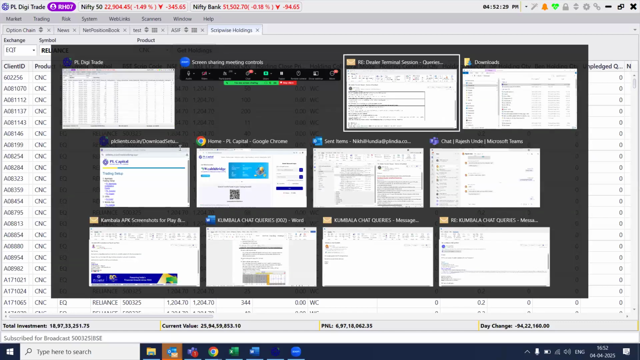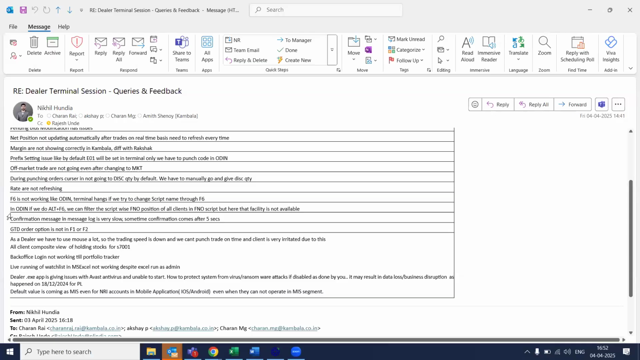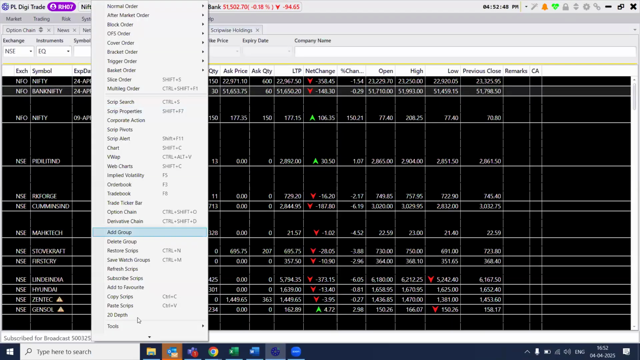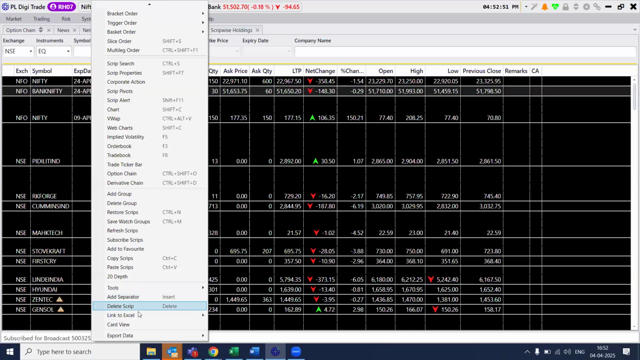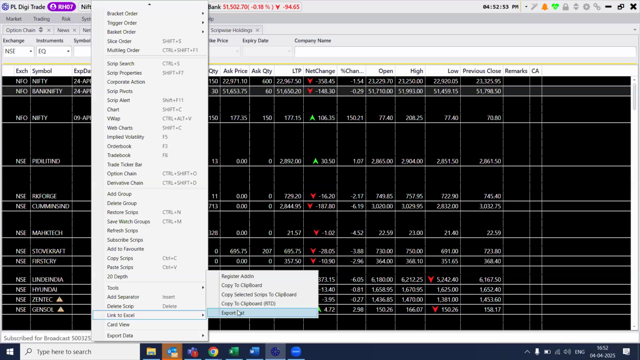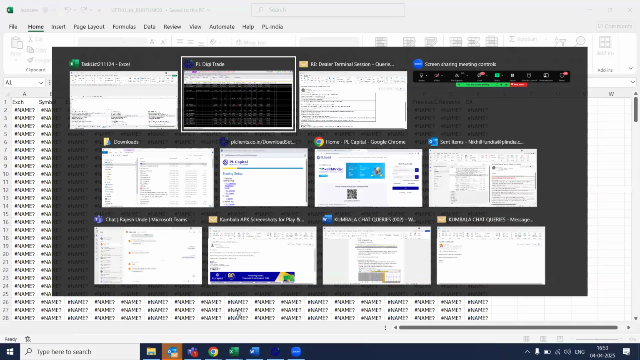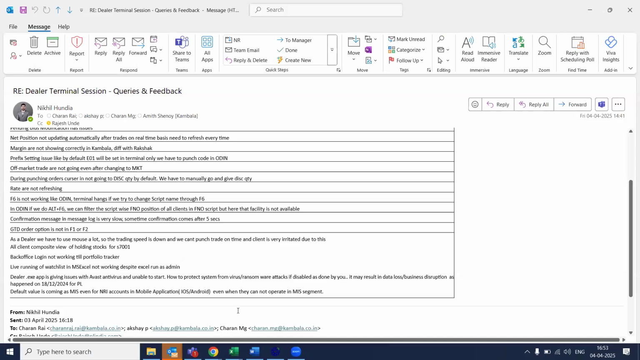Okay. Moving to the next query: back office login not working, portfolio tracker, live running of watchlist in MS Excel not working despite Excel run as admin. Yeah, it should work. Link to Excel works provided the feeds are available; it should be a one-off case where a particular system is facing this issue. The markets are not running at the moment, so live rates will not be possible. The feeds are not running, so I don't think the data will appear right now.